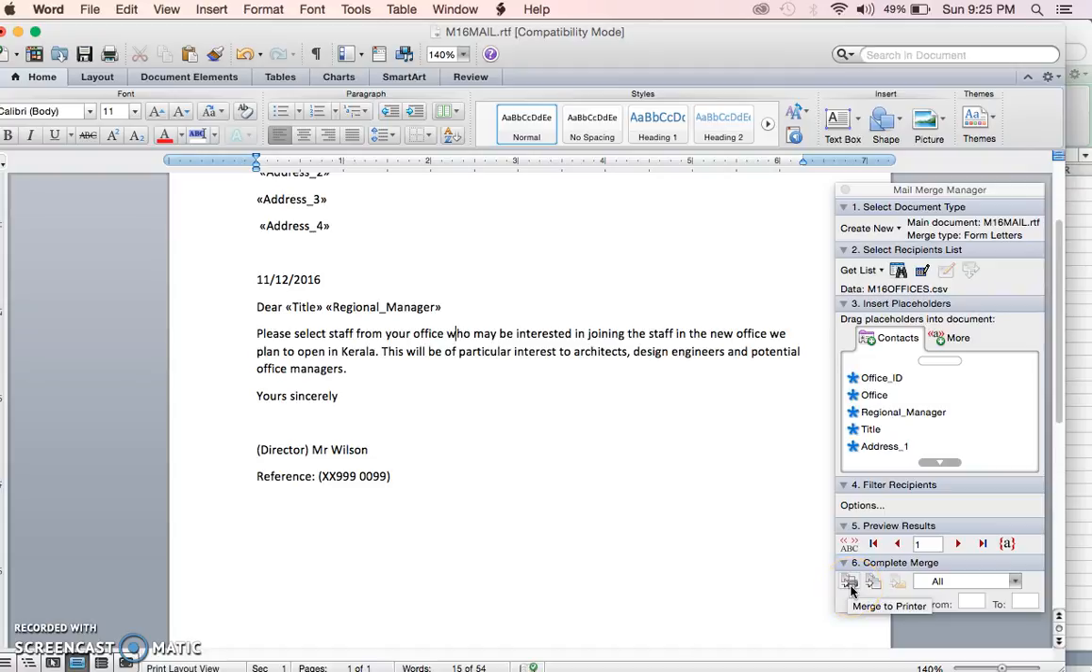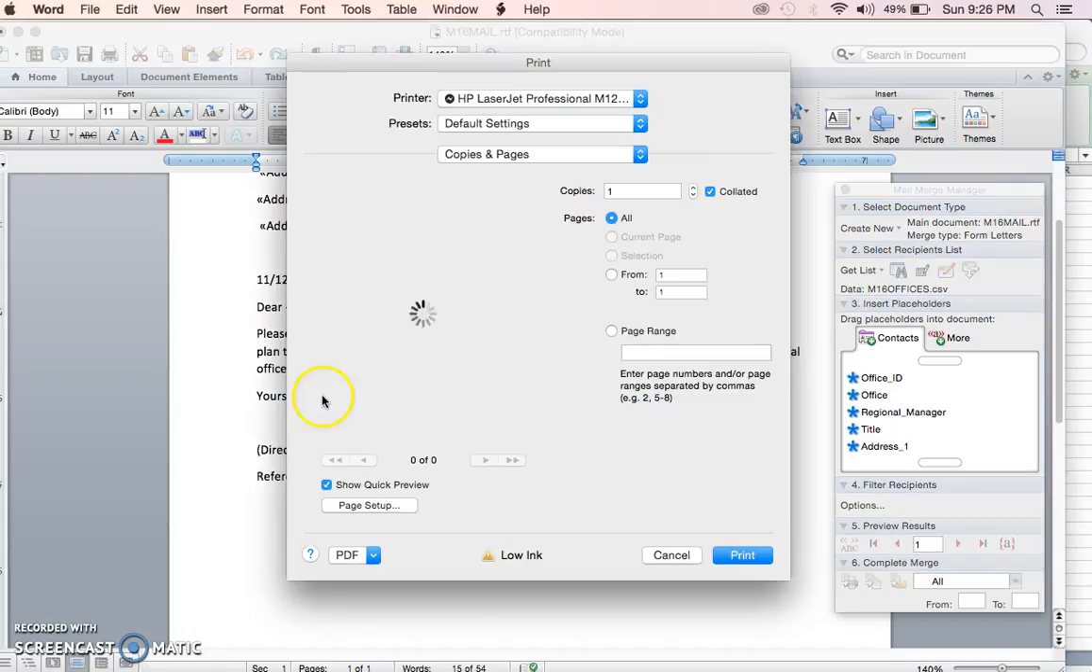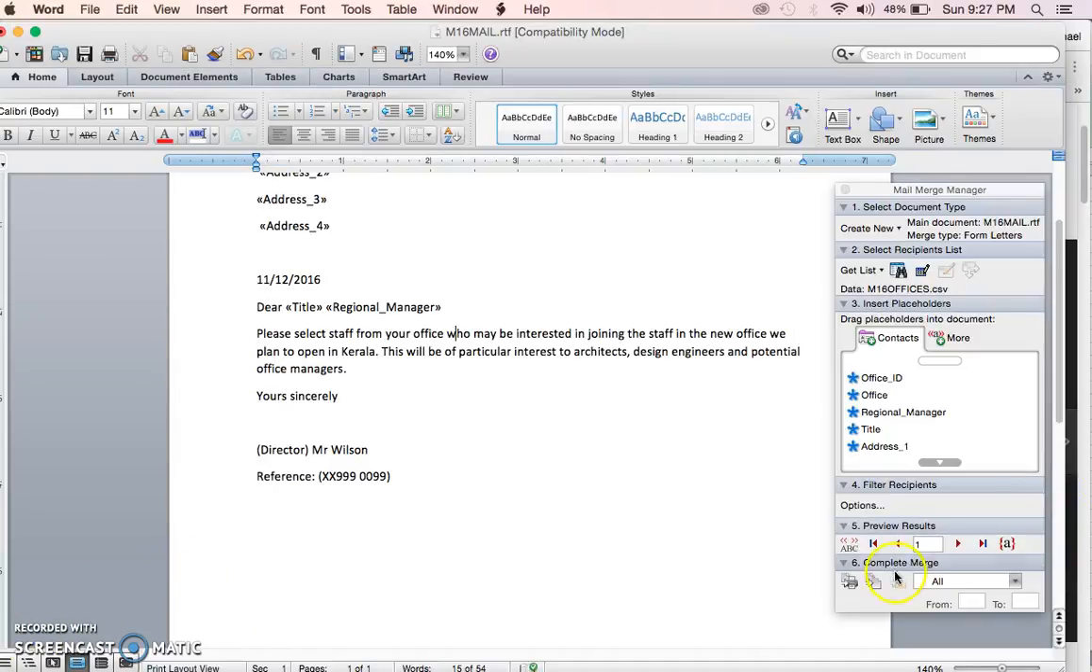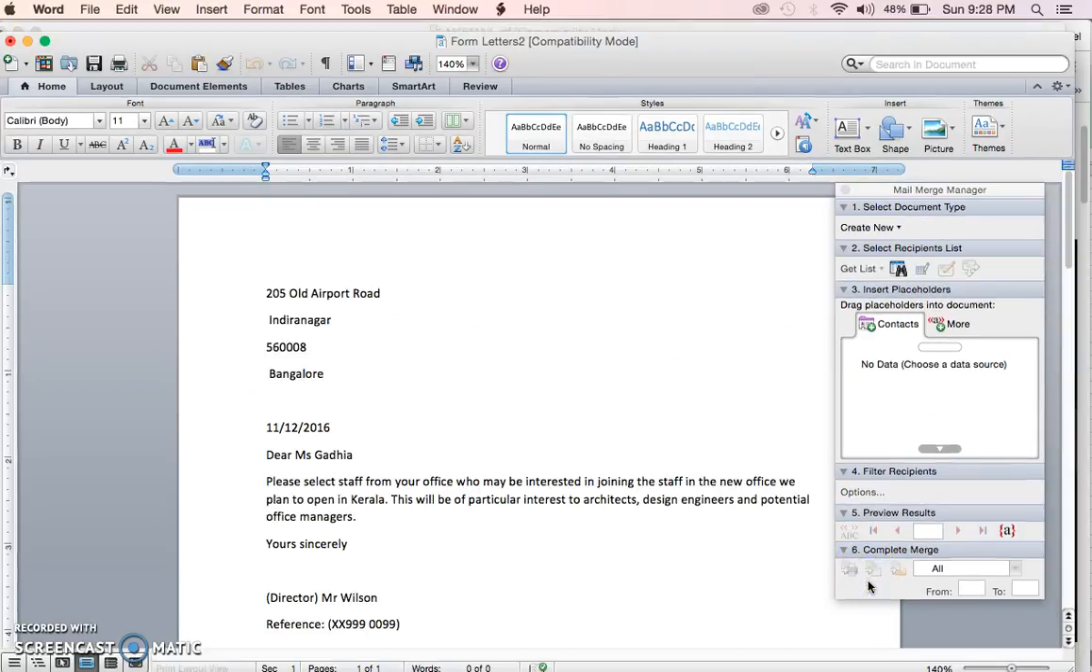Right, I'll do merge to printer. It's probably going to take a bit of time. And I hope this works. I'm going to click. Okay, I don't actually think, because I'm not connected to the printer, you won't quite get the right result. So what you do, on the day, do merge to new document. And it's worth doing that first, because then you can actually just check your results.